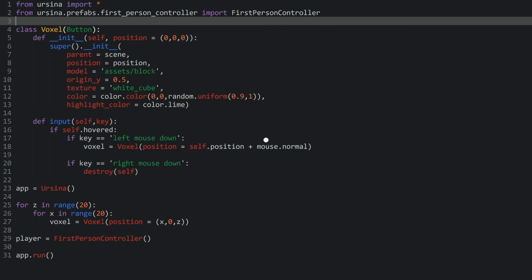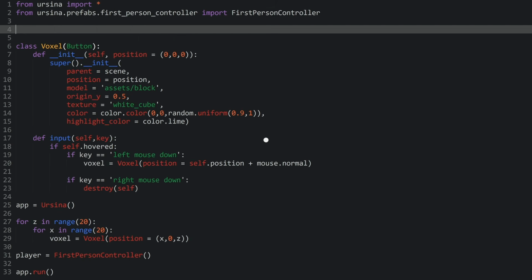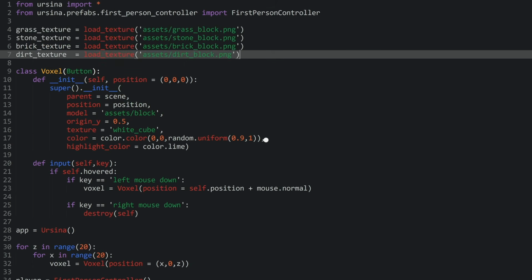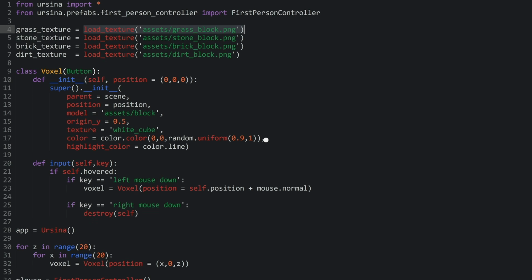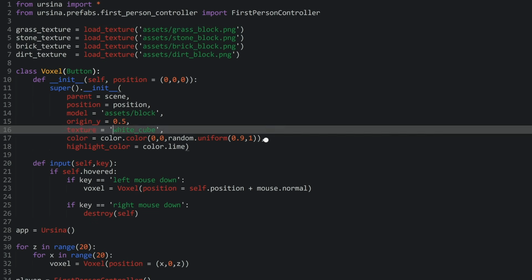As a matter of fact, I have created a couple of textures. And just to save me some typing, let me paste them all in. So I have a grass texture, a stone texture, a brick texture, and a dirt texture. All of these get a texture loaded right into the game. And now I don't want to use the white cube texture anymore. Instead, for now, let's just go with the grass texture.